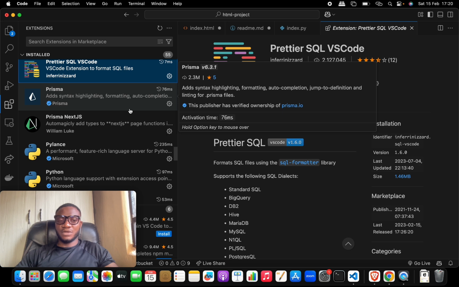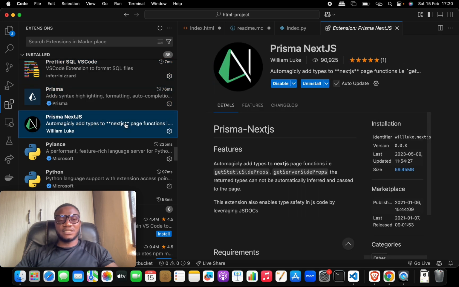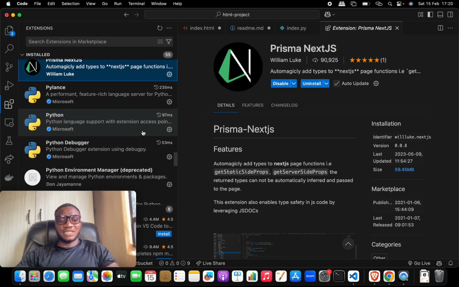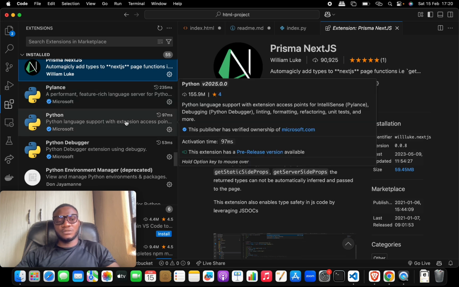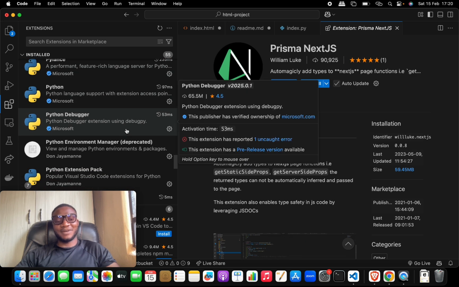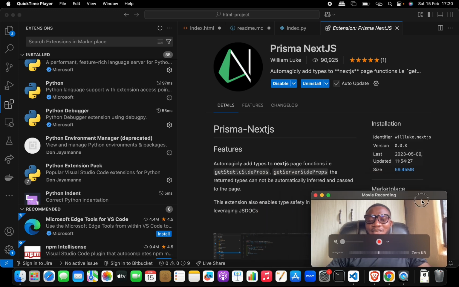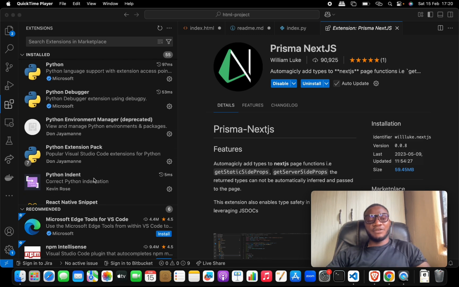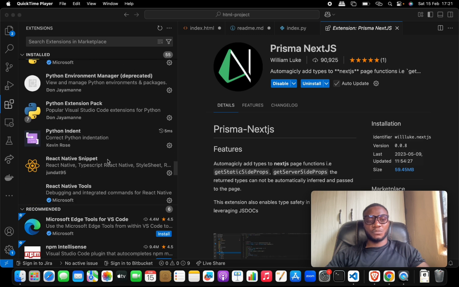Prisma is used to write Prisma, and this one is Prisma Next.js, which gives you all the support you need in writing Prisma and Next.js code together. These ones are basically for Python: Pylance, Python debugger, Python environment manager, Python extension pack, everything Python. Then Python indent. I really love this Python indent because indenting in Python can really be a struggle. But with Python indent, as soon as you hit the enter button, it gives the right indent immediately for you.